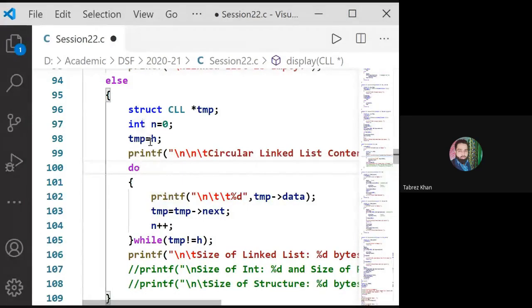So temp equals H, it is pointing to the first node. We come inside the do while loop. The beauty of a do while loop is that it executes at least once. I repeat, a do while loop executes at least once, and that's what we want to do here. We'll be displaying the content of the first node, then immediately shifting to the next node. Our temp pointer would be pointing to the next node.